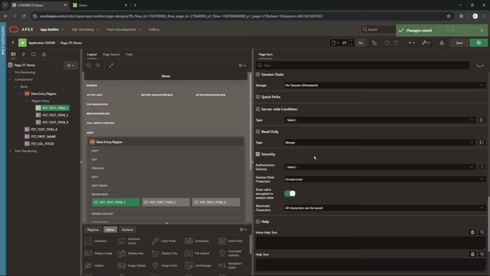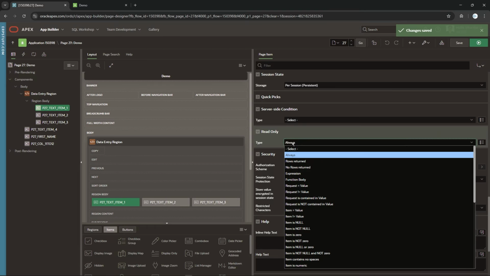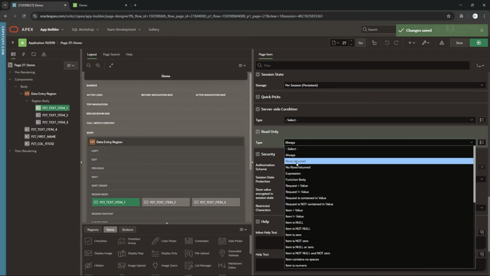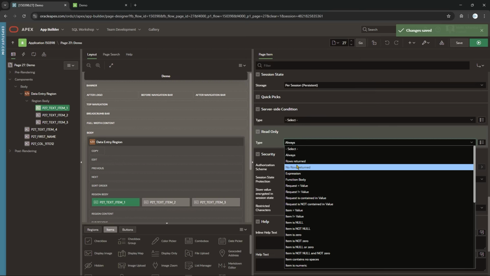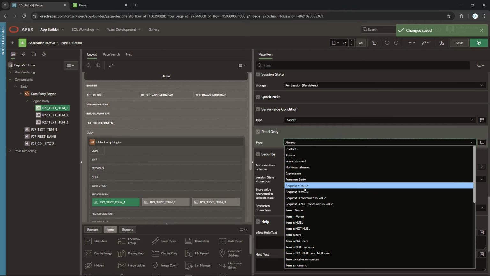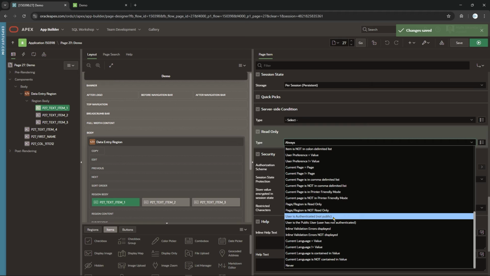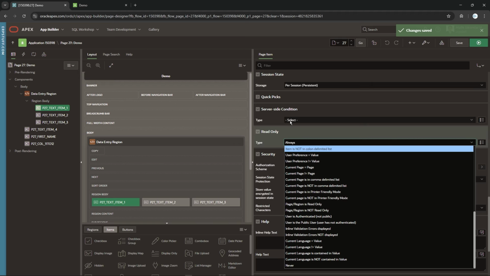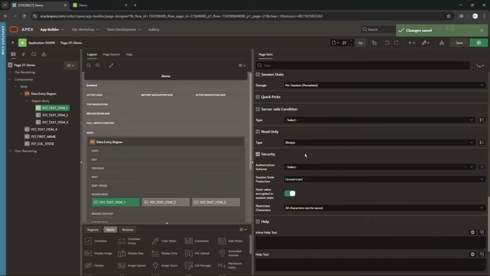Because you can do this conditionally. Let's say, for example, you want to allow certain users based on an authorization matrix. You can do that from the table. So up to you. Function body, requests, all of those are almost the same as the server side condition type, right? You can do this one.